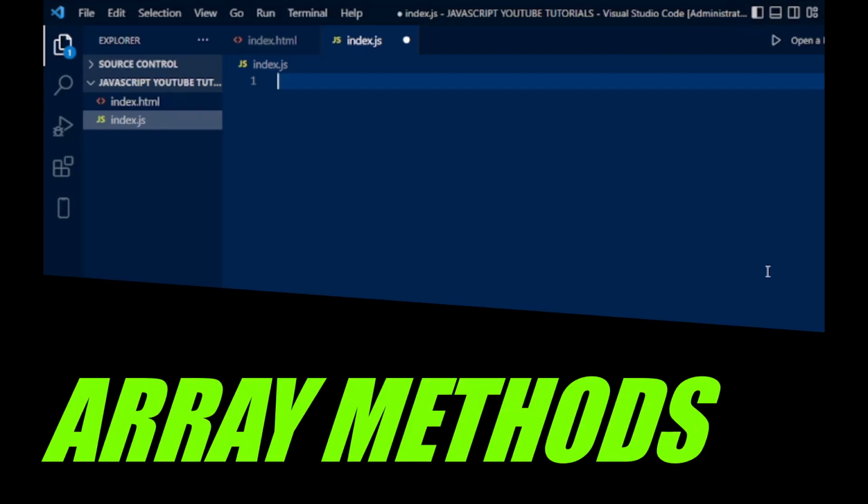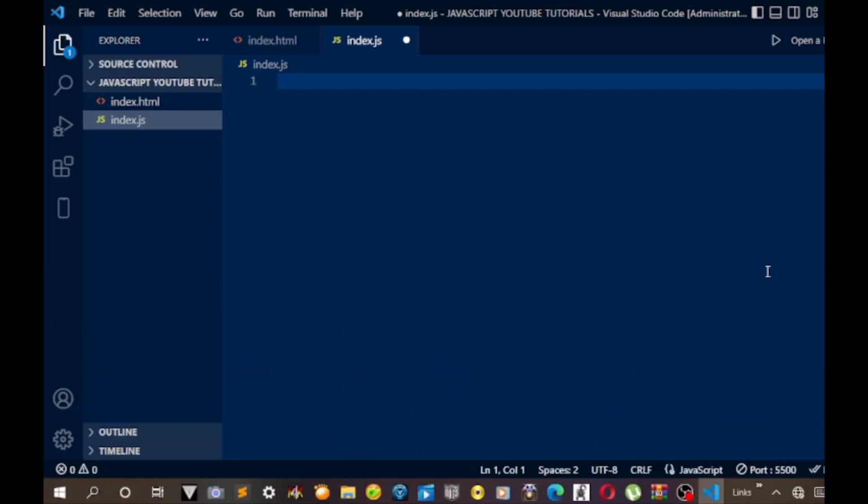Okay, in this chapter we are going to learn about array methods. So first of all, let's store some fruits. Let fruits equal to square brackets. Then we put in some fruit names: mango, coconut, banana. So let's stick with that.